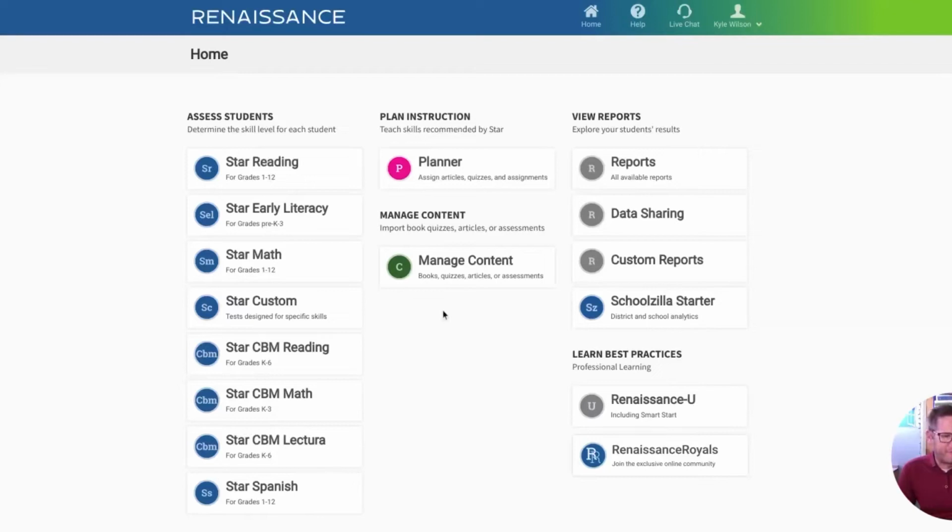Hello folks, this tutorial is going to help guide you through the initial steps required to administer the STAR CBM reading or the STAR CBM math assessments. In Burrillville in particular, this is what we are using in order to progress monitor our students. In particular with reading, it's K to 6, and with STAR CBM math, it's K to 3.